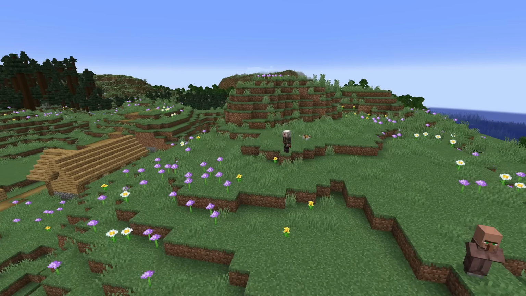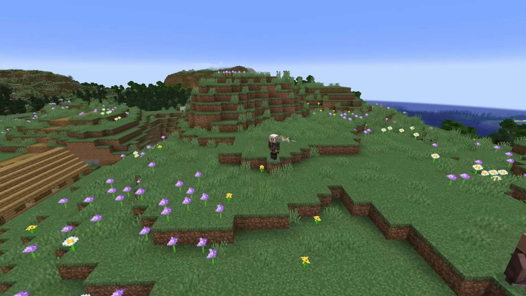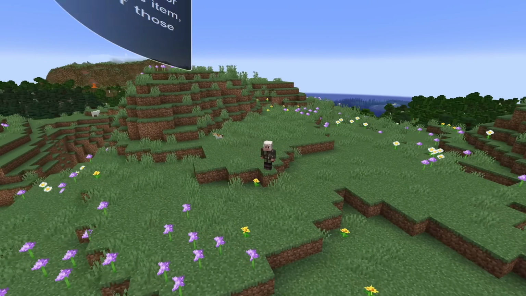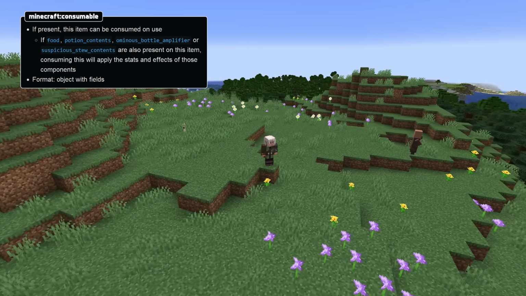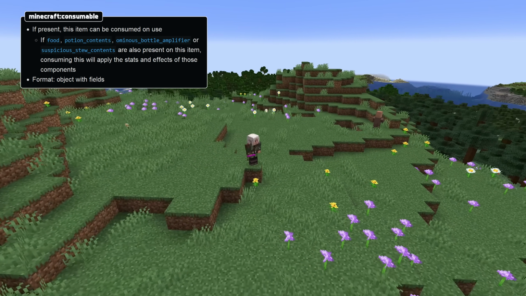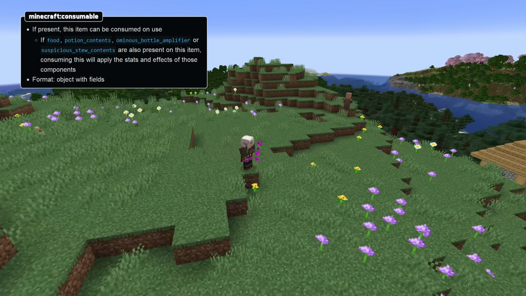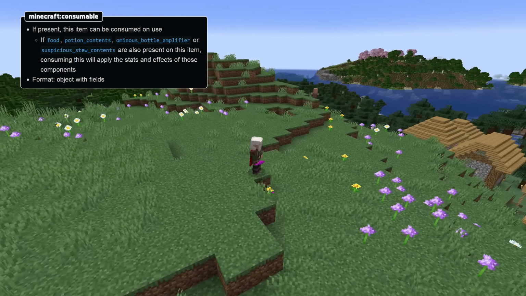The new home for this functionality is in a number of new components, with the consumable component being the main one. When this component is present, the item can be consumed, which means the item can be used on its own over some time with some animation and is then used up.